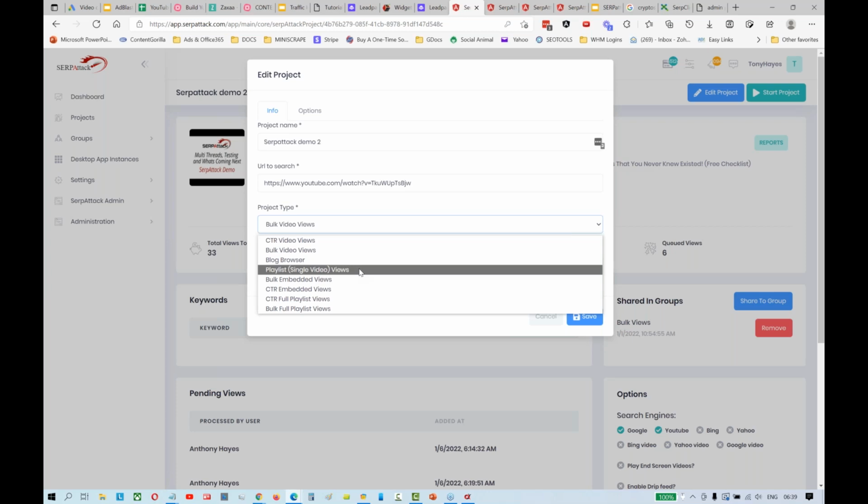Okay, that is a good way to do it if your video is like the top of the playlist. So when you create your playlist, put your video first, okay? And that can increase the CTR for your video. It can increase the bulk watch time, etc., etc.